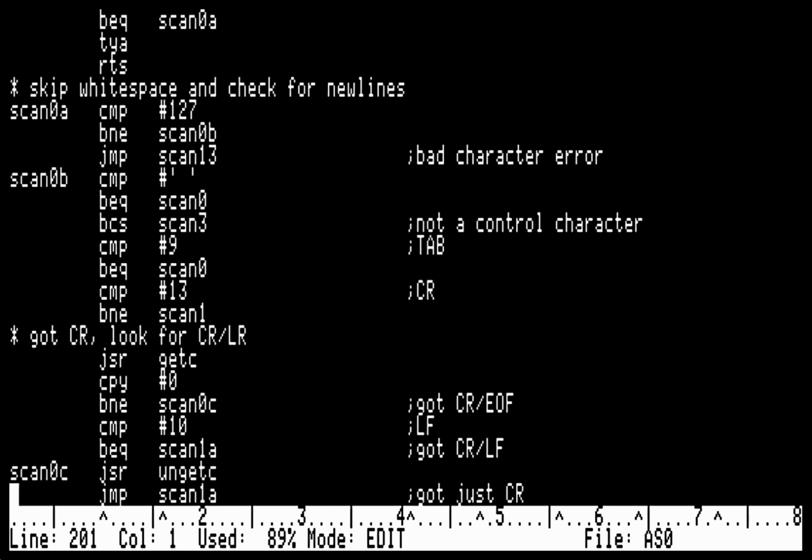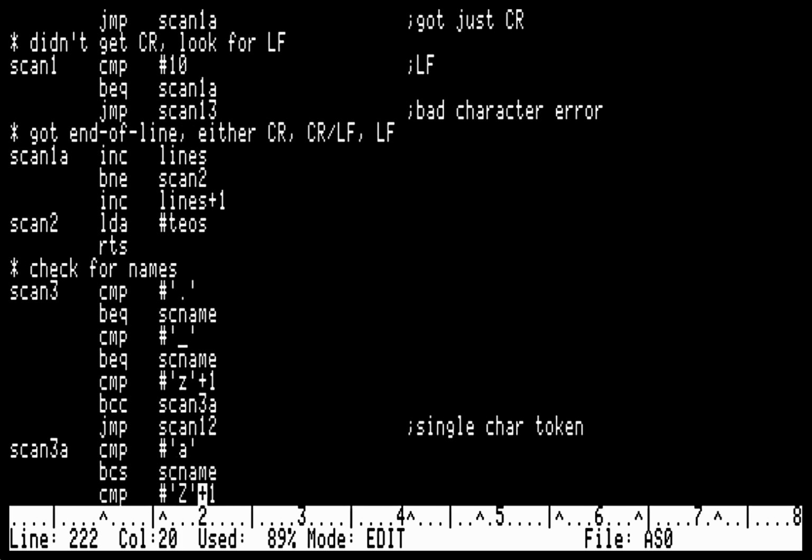And right after we check for white space and new lines and stuff like that, what it's doing here is it says if it's not a white space character, we're going to go to scan 3, which is right down here, and we check for names. Actually, what we need to do here is not check for names yet. We need to check for comments.